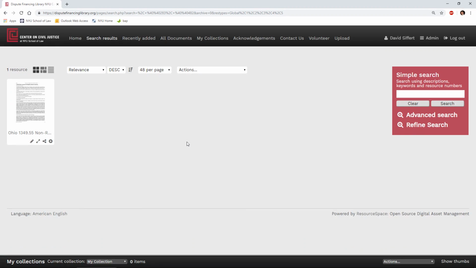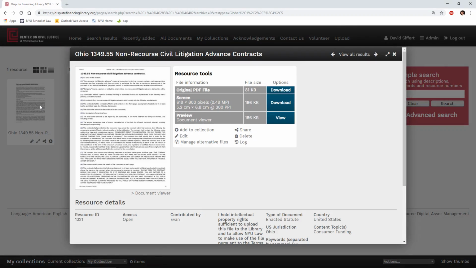Here, you see the Ohio statute that we have in the system. Underneath the statute, you'll see the same 4 buttons as you did in the previous search screen. Let's look at this statute. Let's click on it. Here you see a preview of the document. You can download the original PDF, and you can view a full screen preview by clicking the document viewer. Let's do that now.